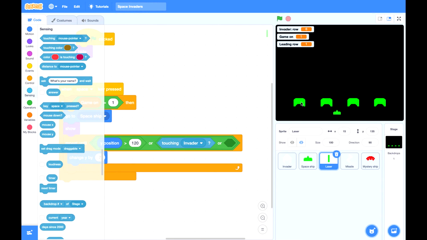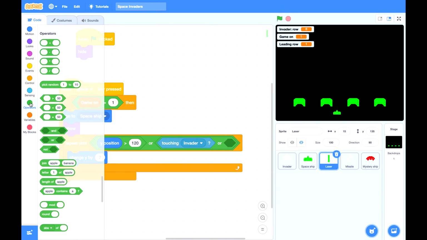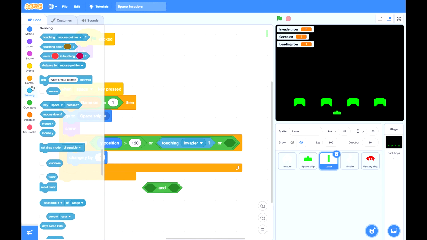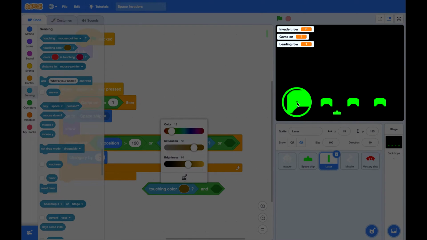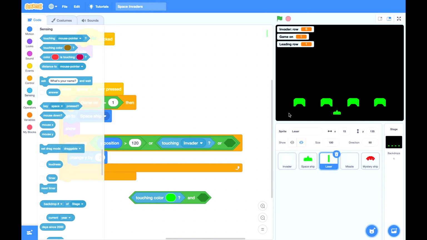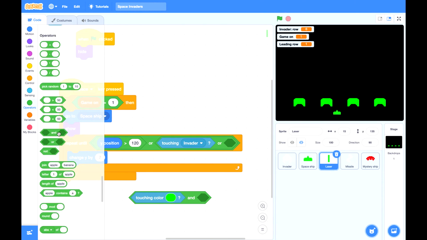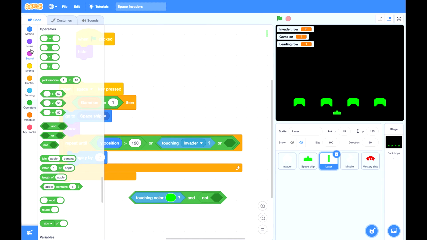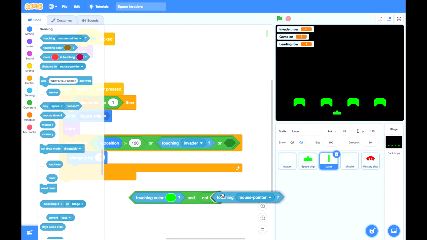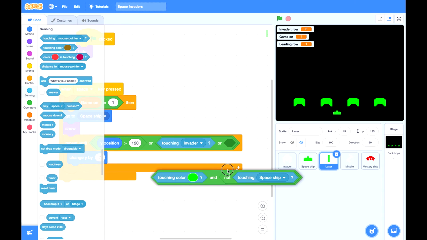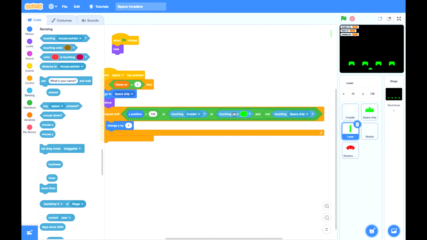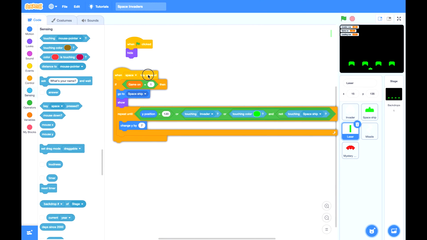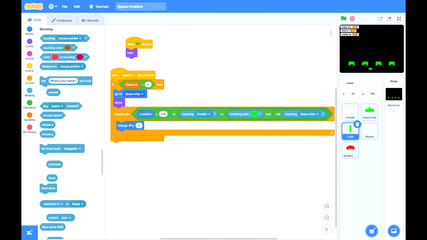Since this green shield's color is the same as the spaceship's color, we need to make sure it is not the spaceship. So we use this color for the green shield, and meanwhile we need to make sure it is not the spaceship, as the last stopping condition. So of these three cases, if one of them is met, we stop the movement.